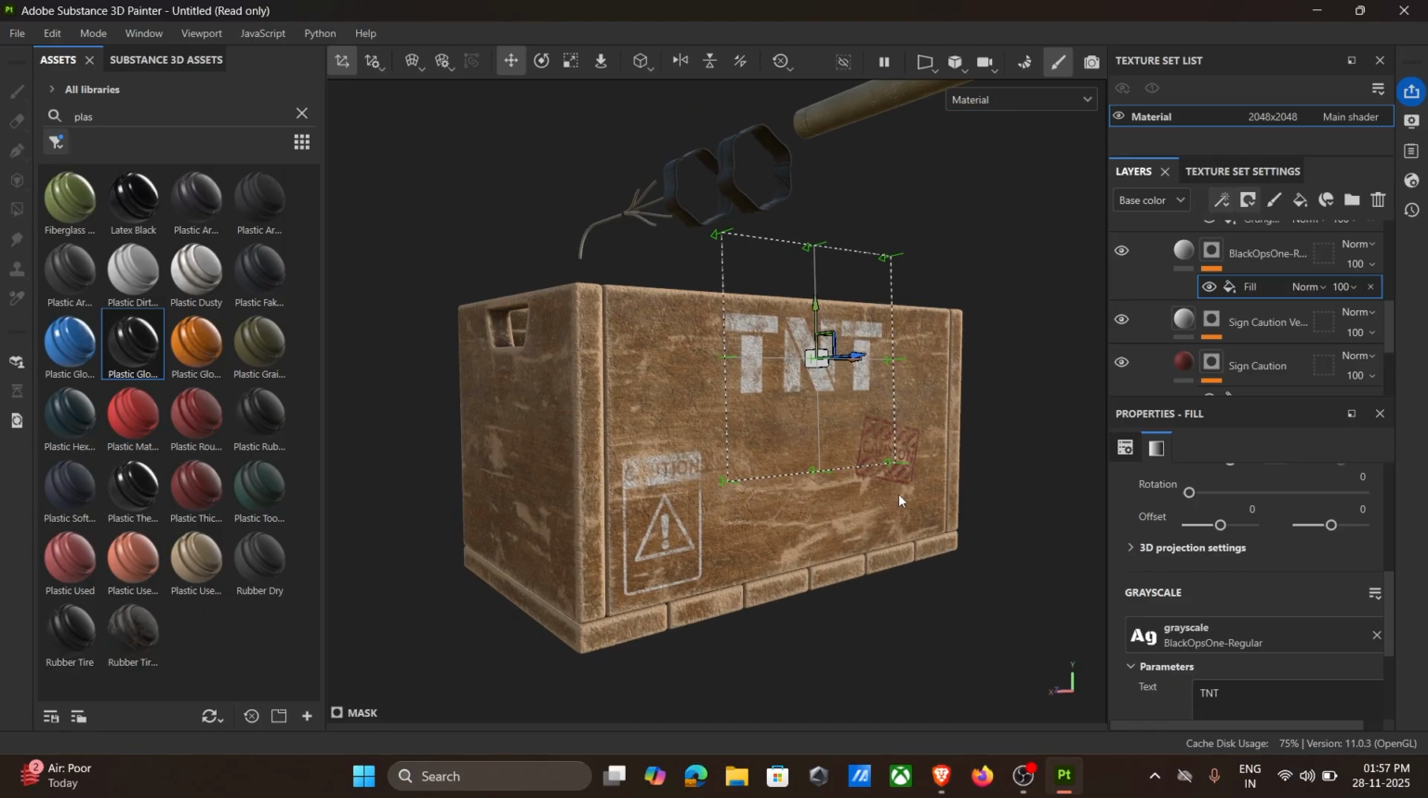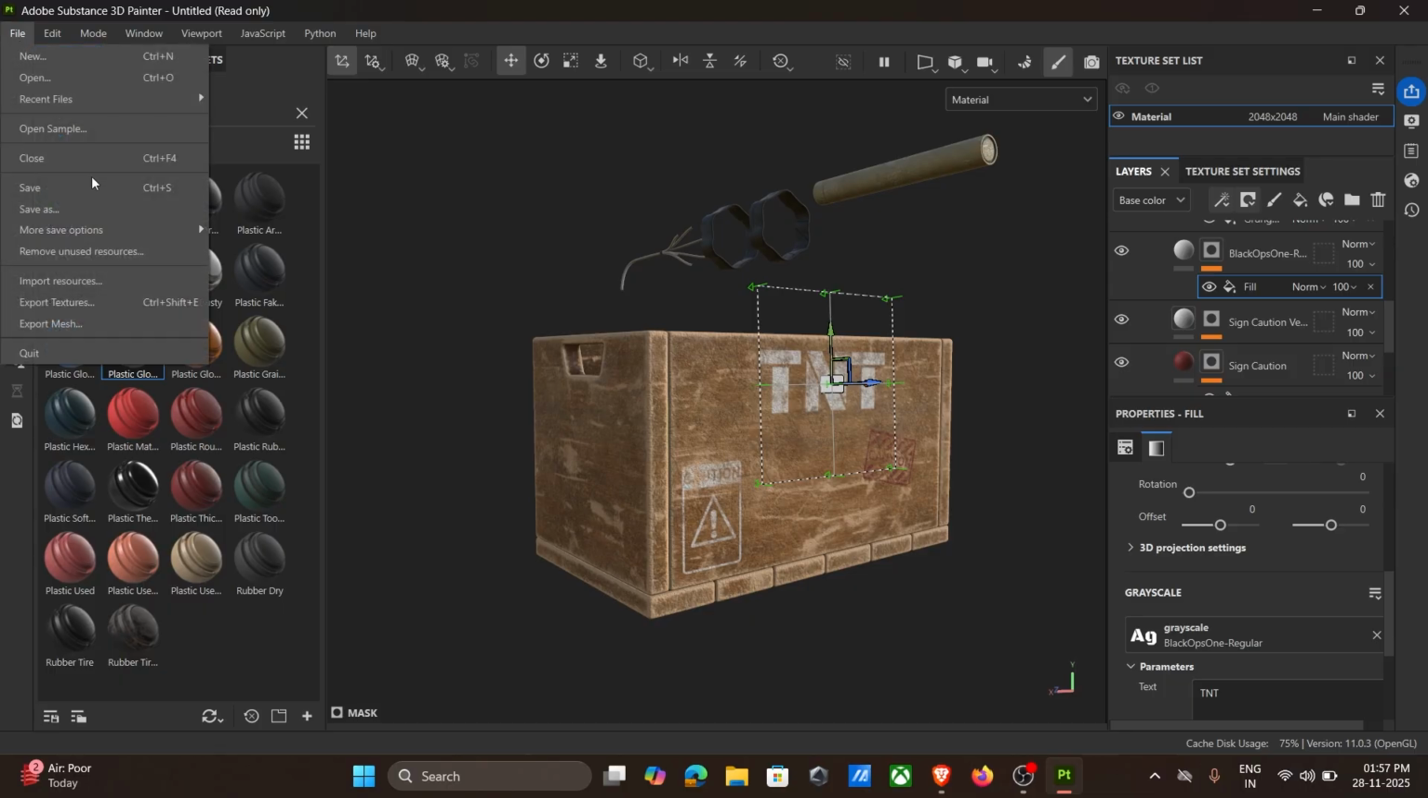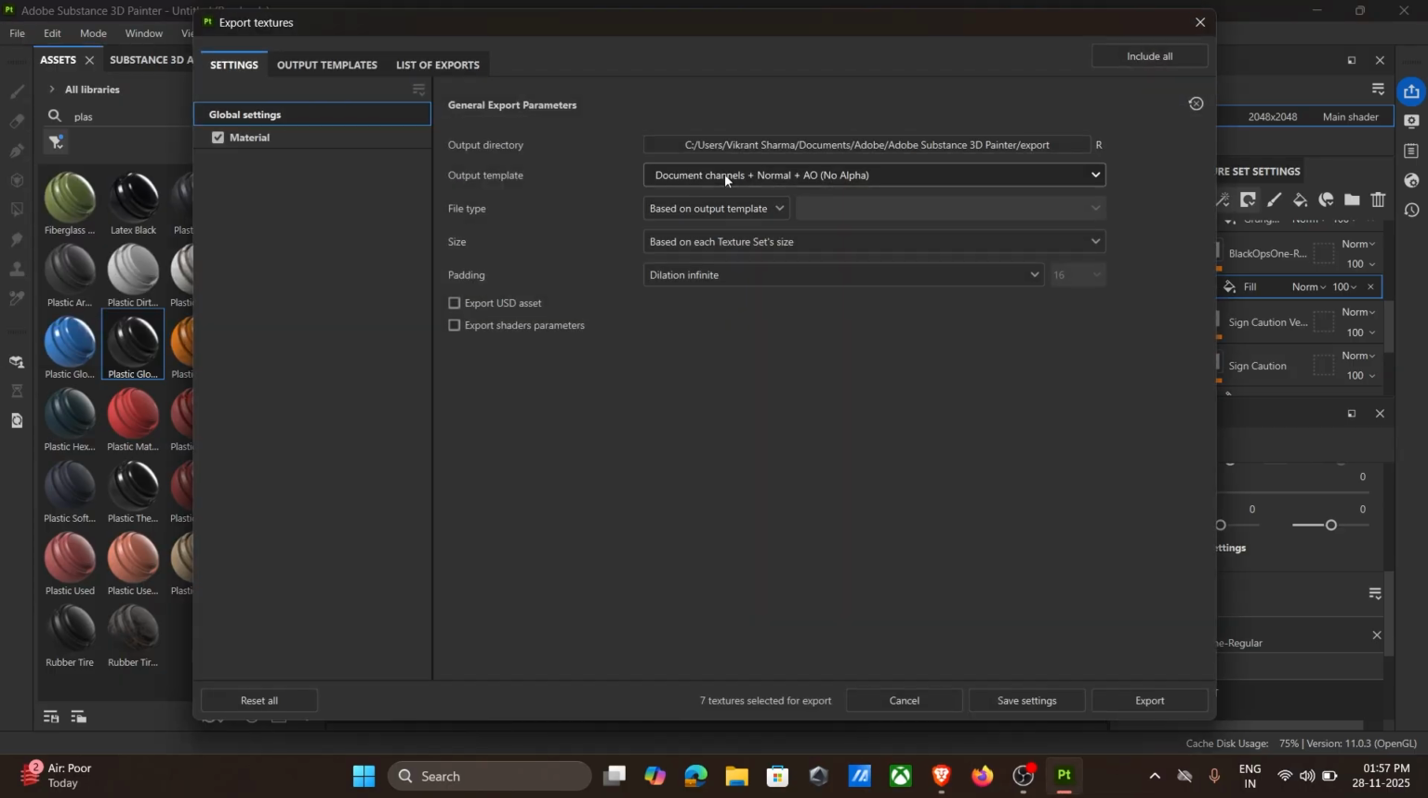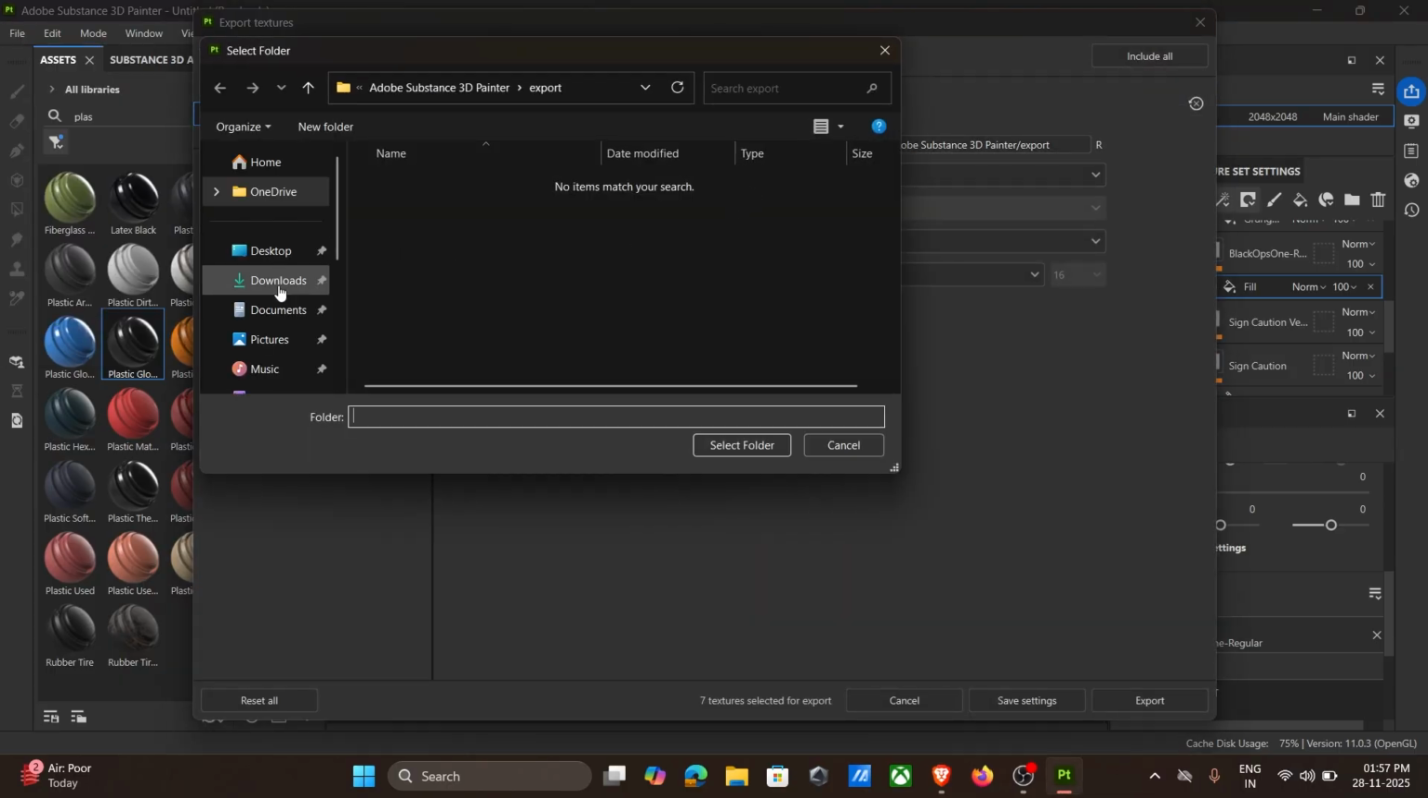So let's export the textures now. Export textures. Let me set my folder.